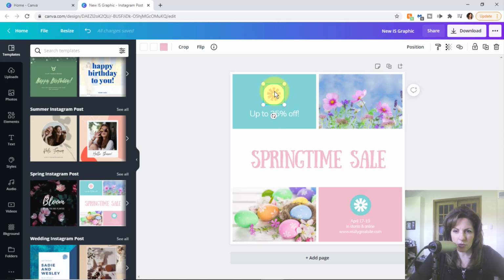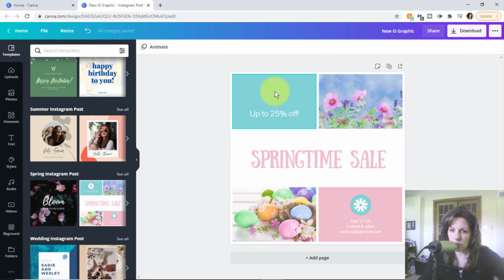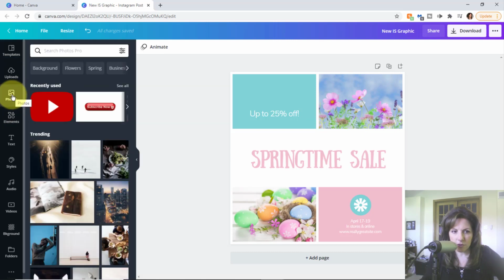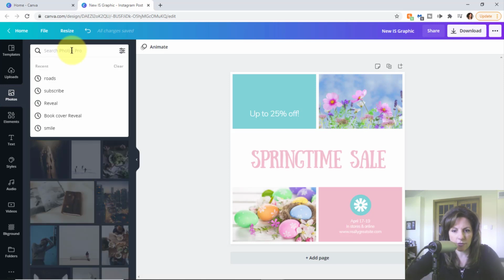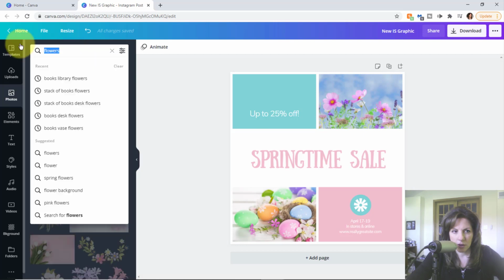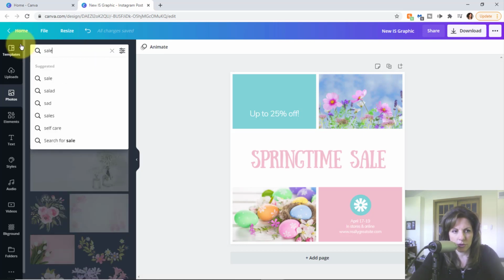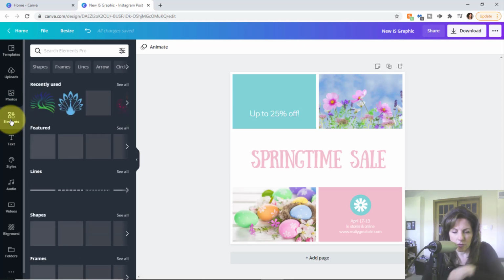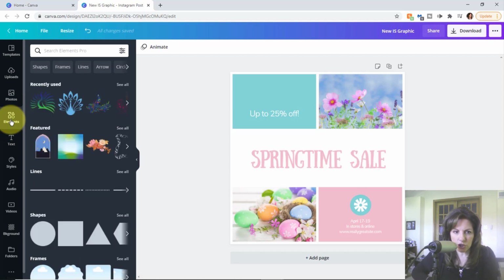Maybe this graphic is one that I don't like, that I want to replace. I'm going to just hit the delete button on there, and I want to add a new graphic there. So now there's a difference between photos and elements. Photos would be actual photographic pictures, and you can search, like for instance, if you wanted to type in flowers or sale, something like that. Now, elements are pretty much illustrations, and you can also search for those as well.